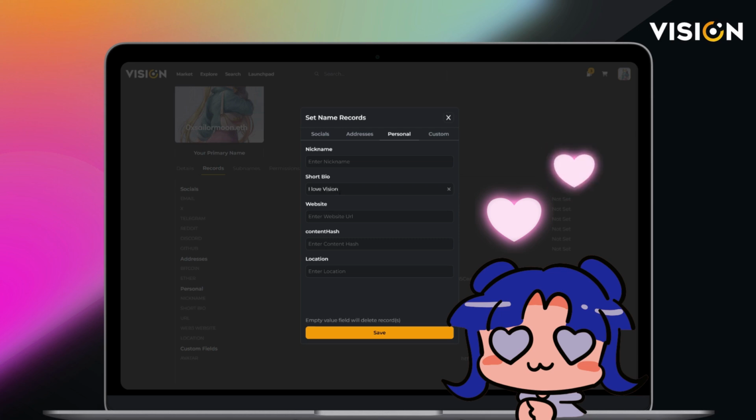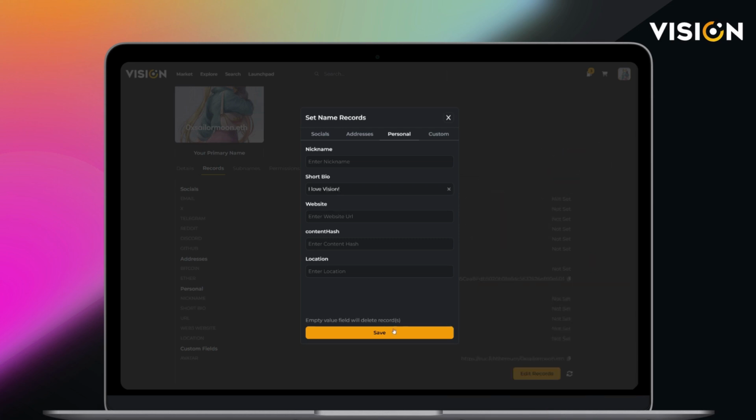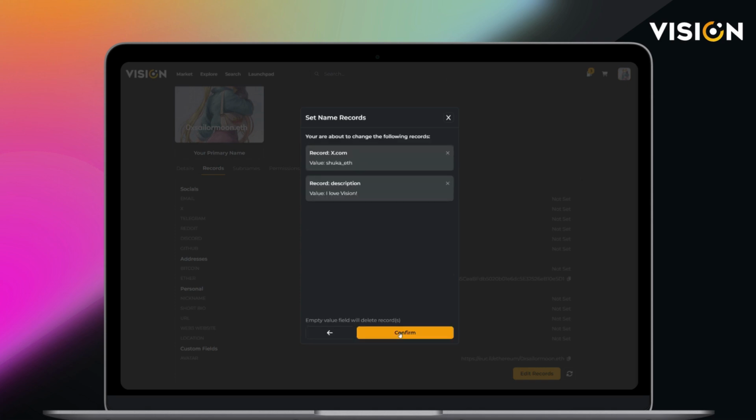Once you're satisfied with your entries, go ahead and click the Save button to see a summary of your changes for confirmation. Then, just sign the transaction with your wallet to finalize the updates.